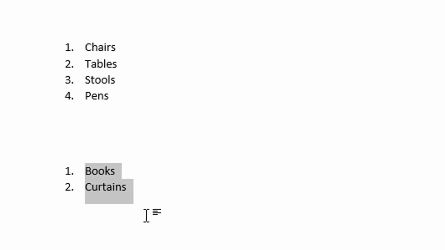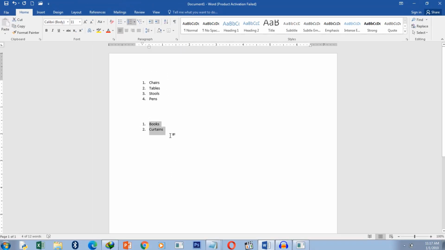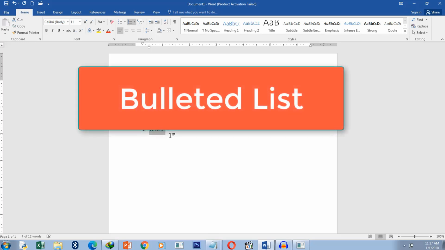Okay. So this is how we create lists in Microsoft Word. We're able to create bulleted lists or numbered lists.